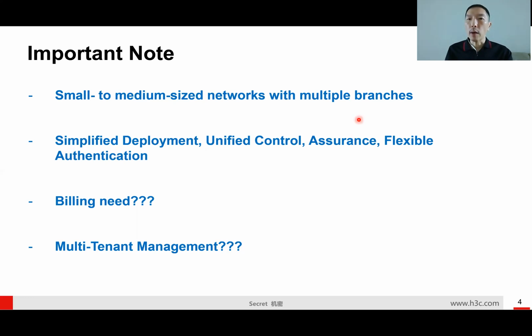Sure, we also provide assurance through our AI technology in the Oasis Cloud. We can assure the service quality among all your branches and the retail network. In case there are any issues, our platform will trigger an alarm to inform the user, saying you'd better swap the AP or you'd better do some troubleshooting.